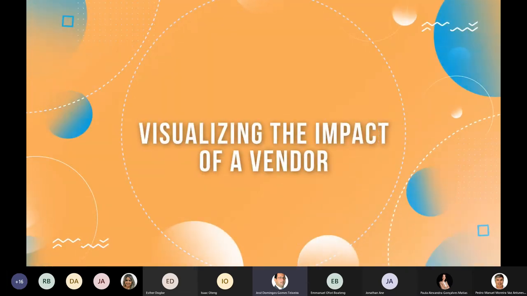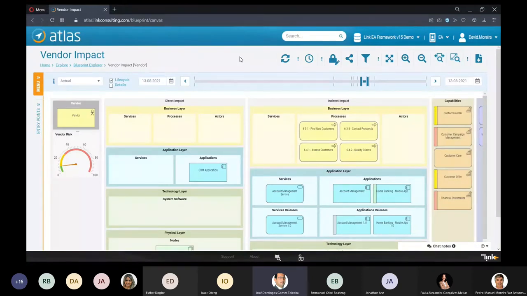Visualizing the impact of a vendor. Providers may fail to fulfill their services, and so it is important to see the impact of a vendor failure to fulfill expected services. The vendor impact blueprint shows the artifacts that are dependent on the selected vendor, as well as the organization capabilities and goals that are dependent on such artifacts.